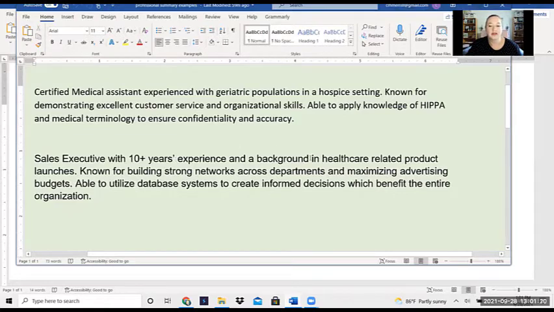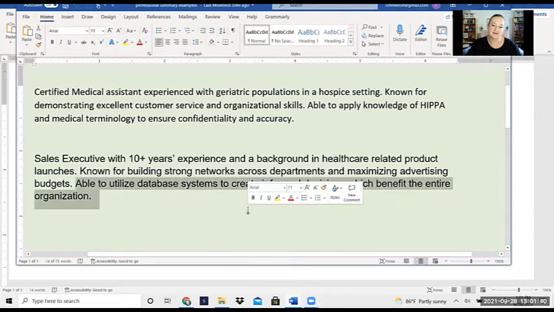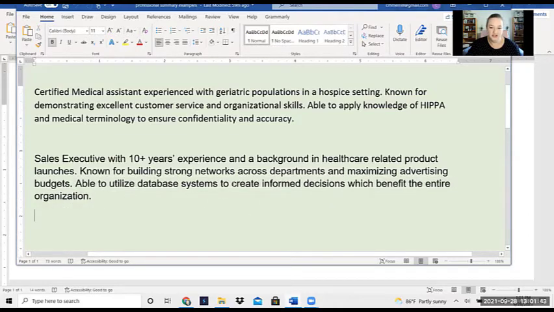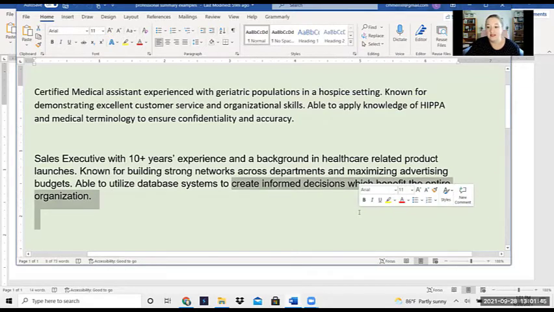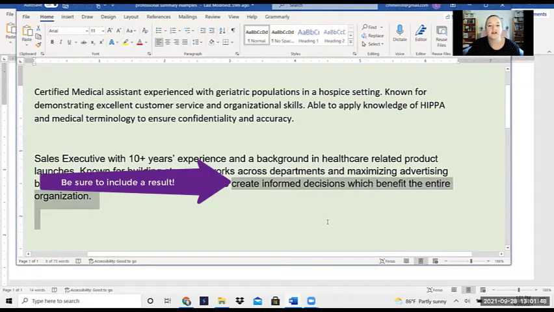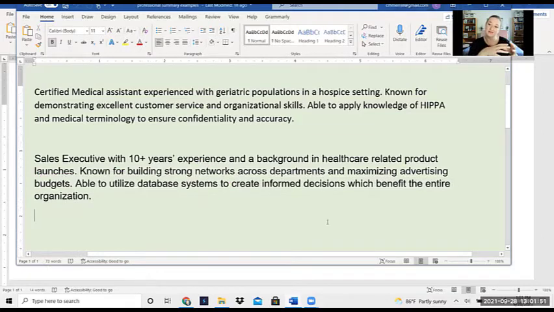10 years experience and a background in healthcare related product launches. So we're talking about sales. So whatever their expertise or the reason why that person was attracted to the job, known for building strong networks across departments and maximizing advertising budgets. Able to utilize database systems, and we're going to add a little bit of that result here, to create informed decisions which benefit the entire organization. So we kind of made the story of someone who, yes, works as a sales executive, but they're really about team building, and positioned the job seeker in that role and as that kind of person.